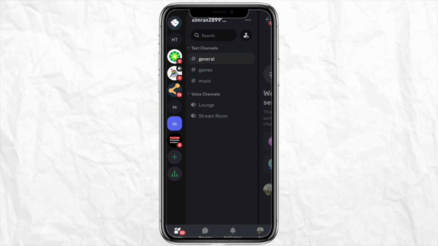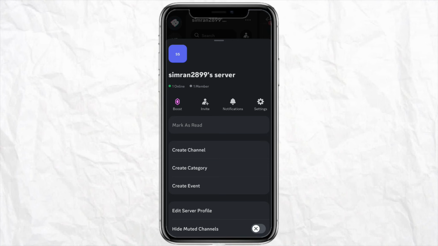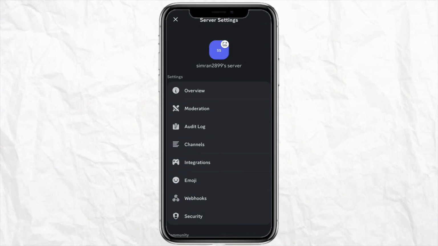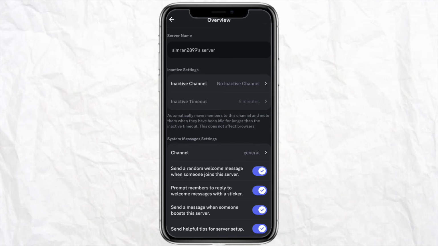So when you are in the server, just click on the three dot icon from the top, and after that just go to the settings from the top menu, and here just tap on overview. And now as you can see, here you can see the server name and other details.